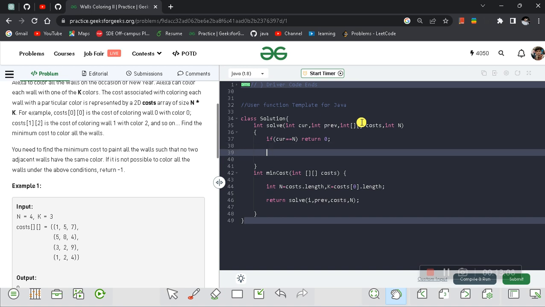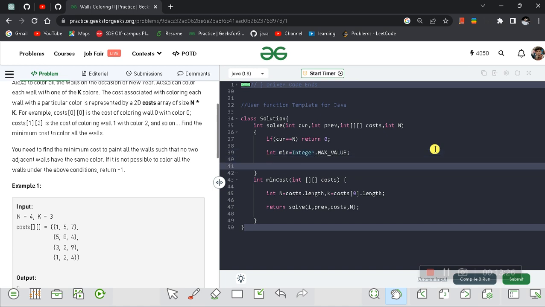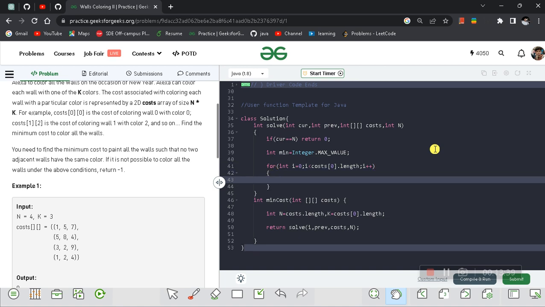Now what I'm going to do is find the minimum possible of all the ways. I'm going to have my minimum as, so each time I have to find the minimum, I'm going to run a loop for all the colors. Cost zero dot length is nothing but the number of colors that I have. So it is basically the value k.